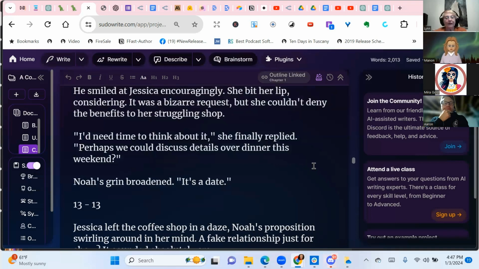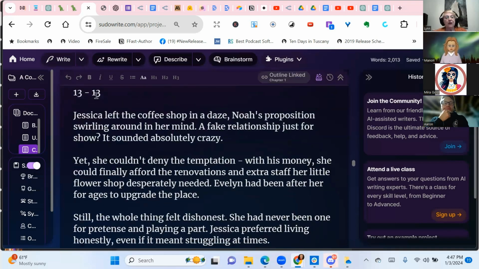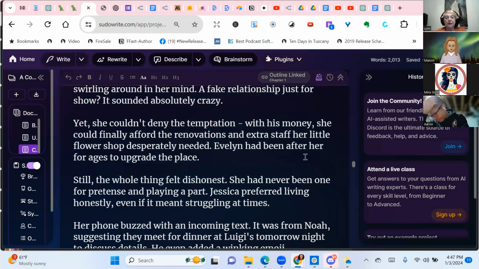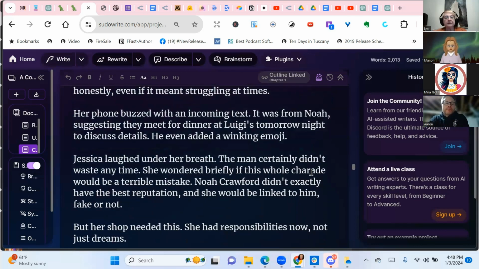Oh, so they're going to dinner. It's okay. And then, because we only had 13 beats, this 13 is the last stride. So now she's thinking about that. That would help her business. She had the money, but she thinks it feels dishonest. And Noah, Luigi's. Did you know we had Luigi's in Willow Creek? I certainly didn't.